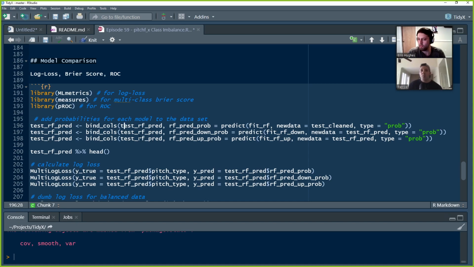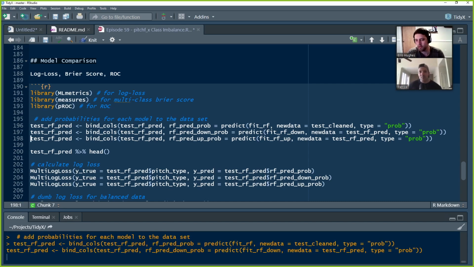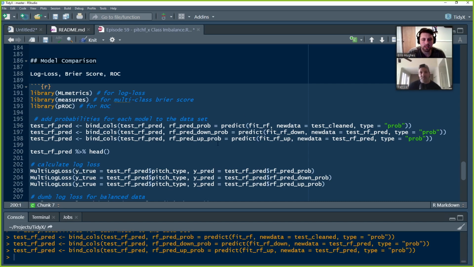So what we need is the actual probabilities for each of the classes. And so Ellis is going to go ahead and bind those in. What this is doing is outputting a matrix from this predict function here, but we're assigning it to an actual column itself. Because these are tibbles, it's going to be creating a special type of object where the column actually represents a matrix.